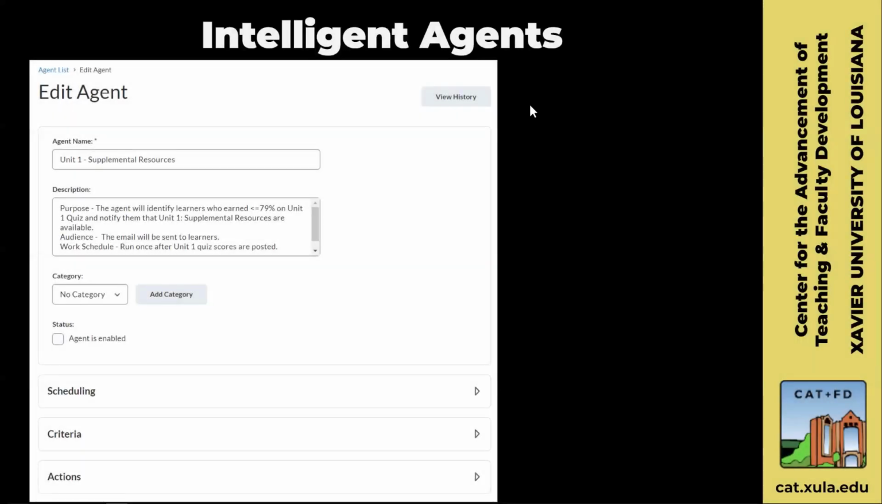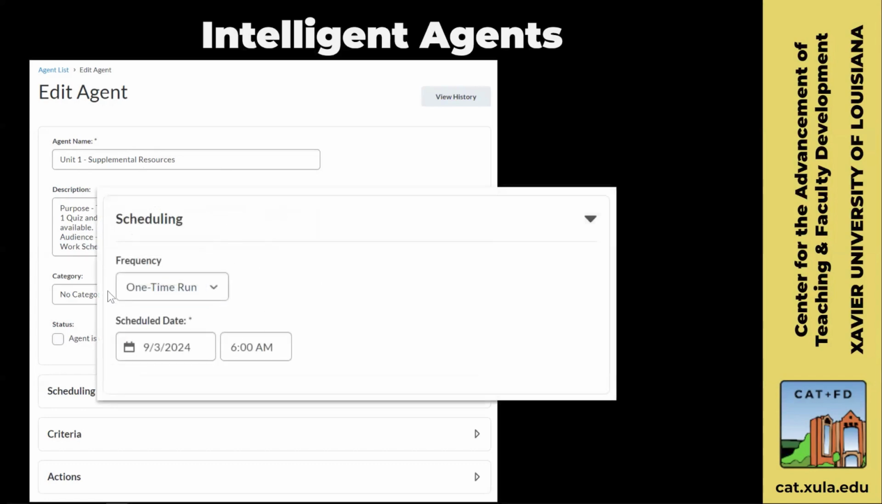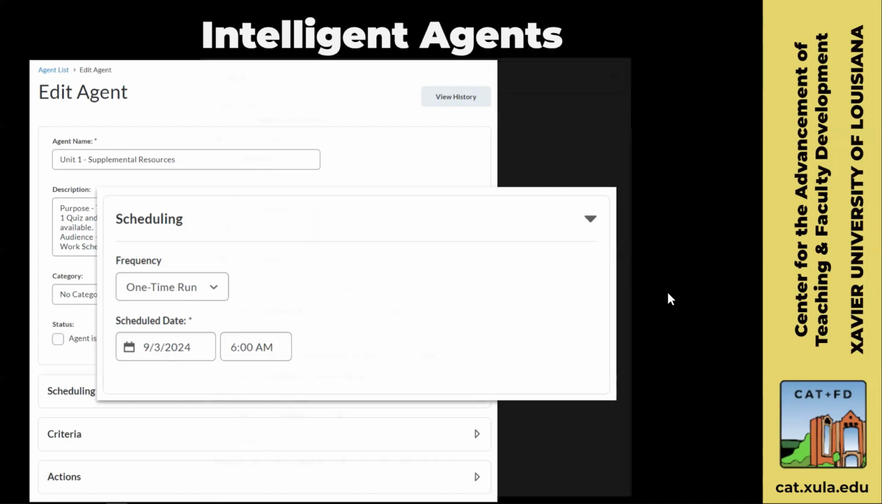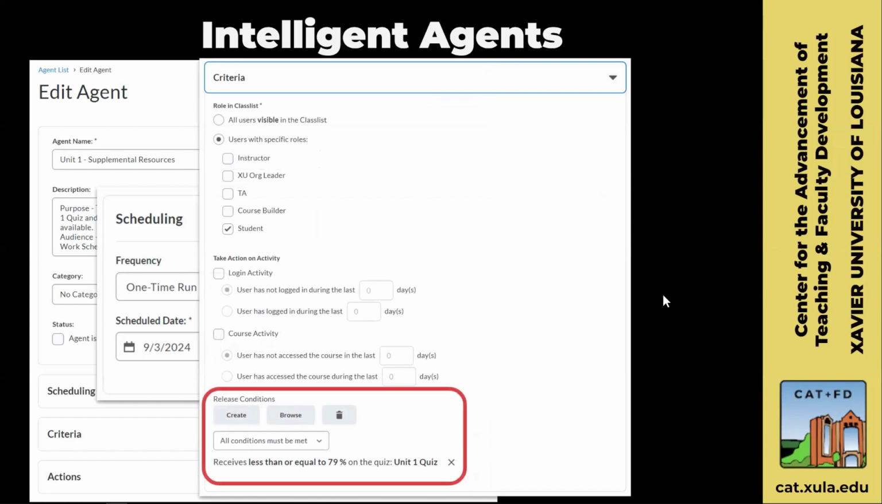So that second intelligent agent, while I did set up that module that would release the Unit 1 supplemental resources, I do need to let the student know that that information has been released to them, right? So I'm calling this agent Unit 1 supplemental resources, and I'm explaining exactly what it's being used for. And then this only needs to run once after that Unit 1 score is posted, right? So then if I look at my scheduling, it's a one-time run, and I just wanted to run on this particular day, because that's going to be after the quiz, right?